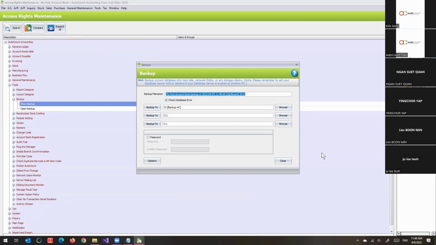Where do I set the backup schedule? That means the system will automatically run by the specific time to do the system backup. Not system backup, the database backup. Okay.